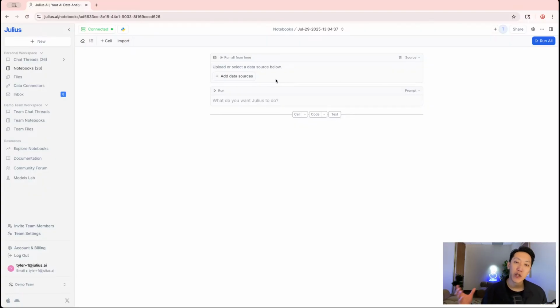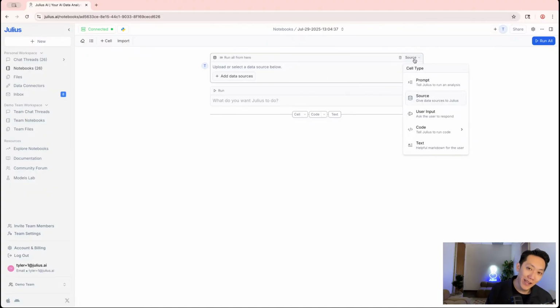And again, cells you could think of like the building blocks of a notebook. There are multiple different types of cells, and you can view them here in the upper right-hand corner of the cell. Prompt cells, we'll walk through those. Those are ones where you simply run a prompt, similar to as if you're typing into a chat with Julius, and Julius will execute and run the code in your sandbox. Source, this is one here. That's how you add in files. We'll talk about that. And then some nuanced cells that we'll walk through together. But these are the 5 main types of cells that you could add, 5 main building blocks for a notebook.